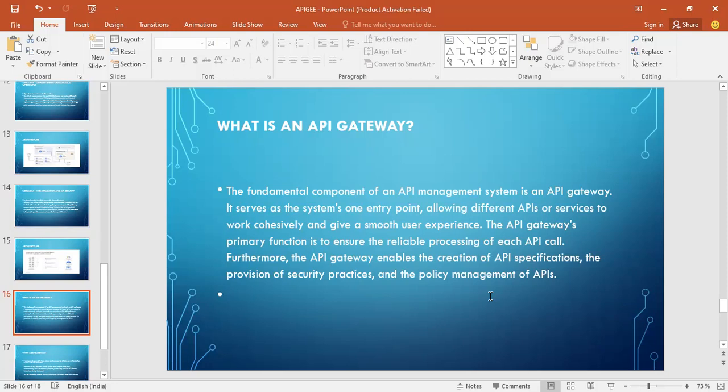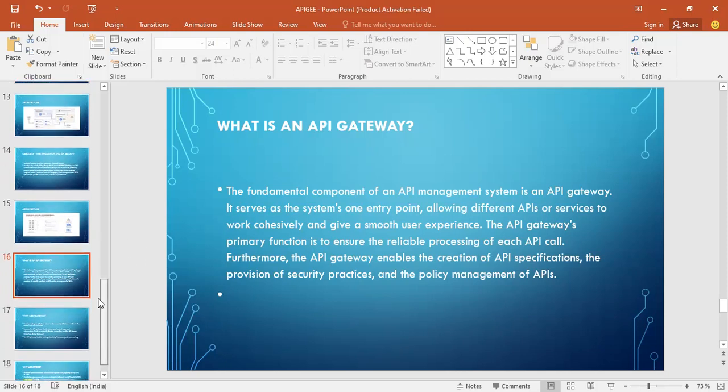If you're talking about implementing microservices with Spring, you may have heard about Zuul API gateway, correct? There are many more other API gateways, like AWS API gateway. So there are different ways you can implement it, right? It's one of the patterns here. The API gateway enables the creation of API specifications, provisioning of security practices, and the policy management of APIs. At a certain level, it is much closer to APIGEE.